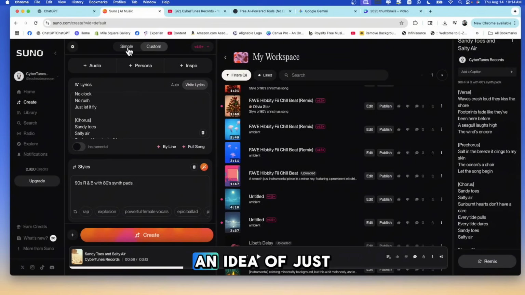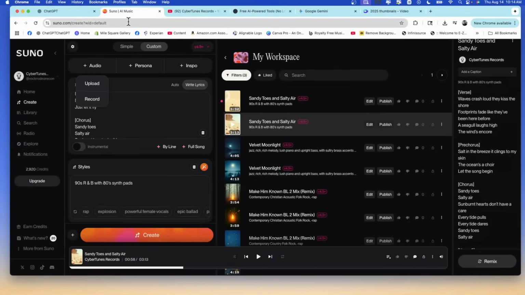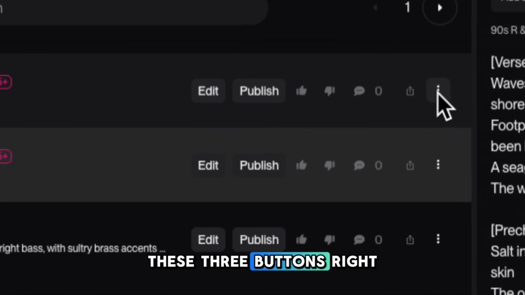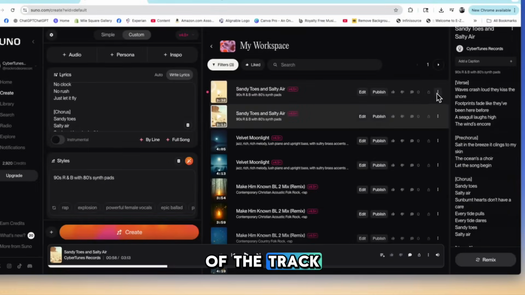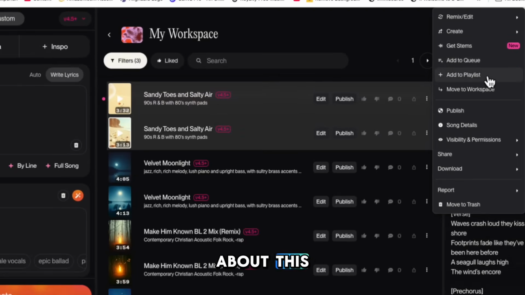All right, so now you have an idea of just how these modes work, simple and custom. Okay, so let's talk about what we can do with the songs that we create. Look on the right side, and you're going to see these 3 buttons right here on the right side of the track. More options open up, and we're going to talk about this, and then we're going to talk about what you can do with your own music or music that you want to upload to reimagine.